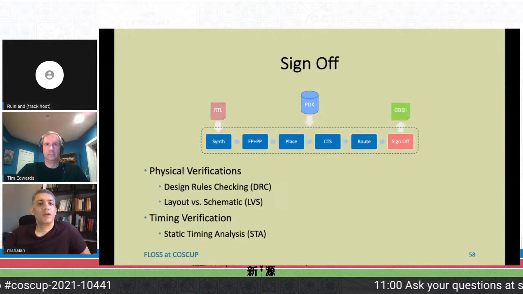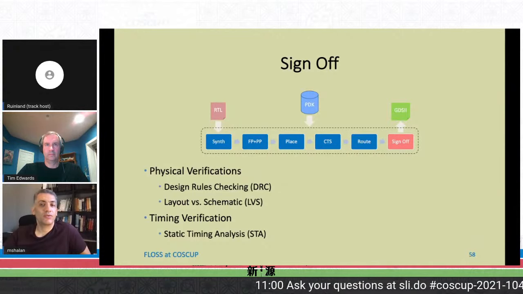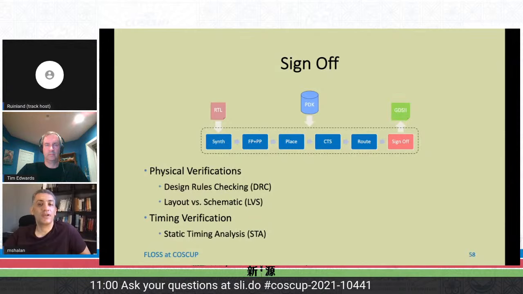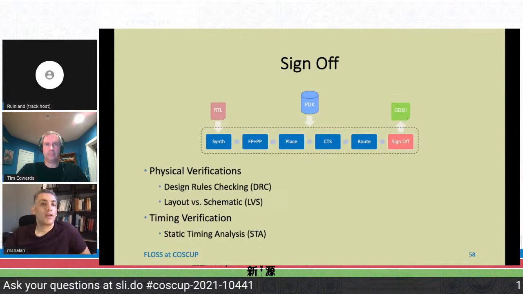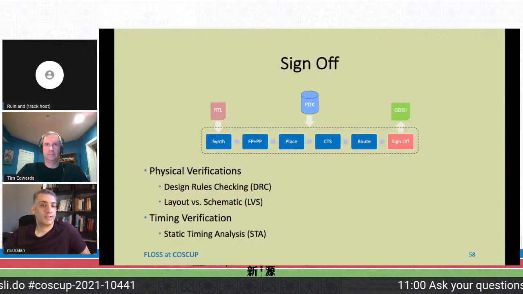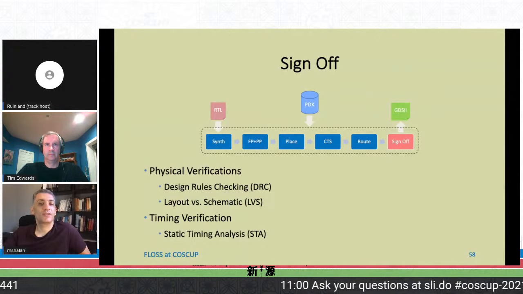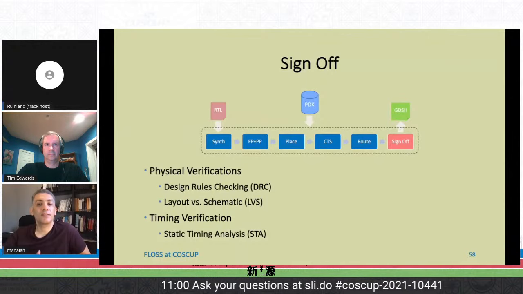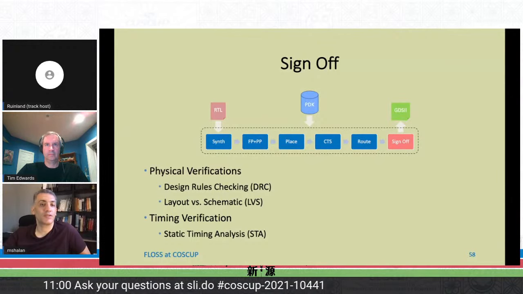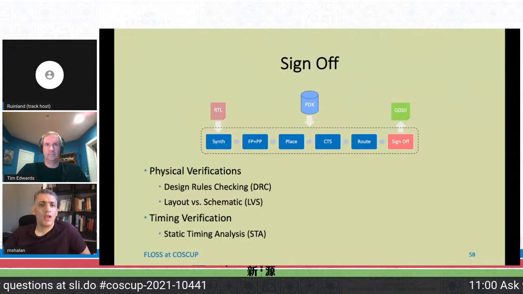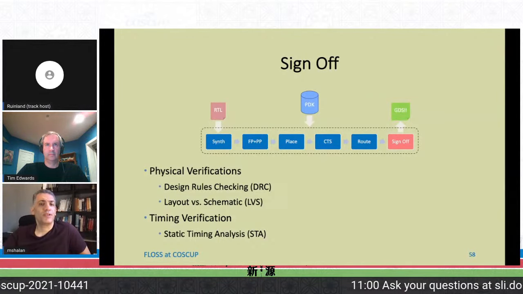Once done with the routing, we can construct the final layout, which undergoes a set of verification activities that include design rule checking to ensure that rules set by the fab are satisfied, layout versus schematic, or in short LVS, to ensure that the final layout matches the RTL that we started with, and static timing analysis, or STA, to ensure that the implementation doesn't have any timing violations and the chip will run successfully at the desired clock frequency. Once passed, the layout is ready for fabrication.